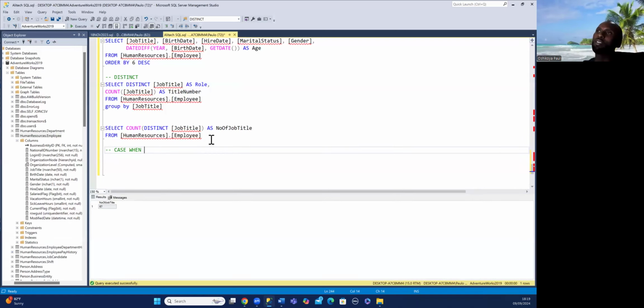But for case when statements, that means if a condition is met, then give this result. If you want to do a customer segmentation, let's say you want to categorize your customers. For those who made sales of 1,000, you say they are top customers. For those less than 1,000, you say they are just ordinary customers, right? So you want to do customer segmentation.